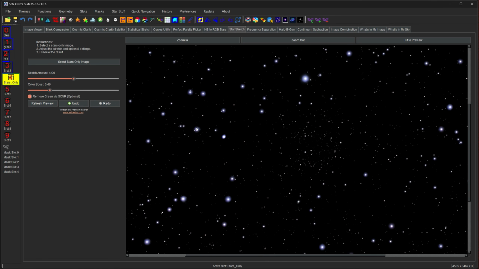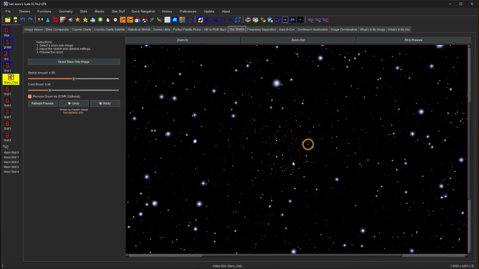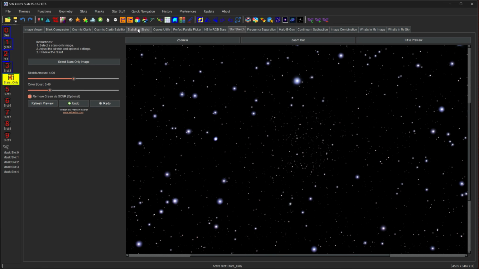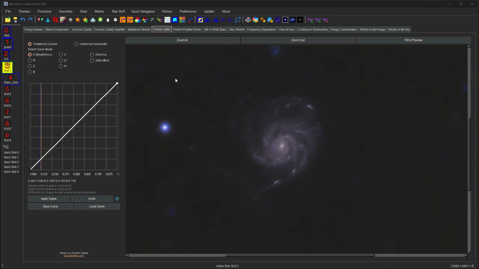This was done with my refractor doublet. You can see that I do have quite a bit of blue fringing there, but we'll talk about Halo-B-Gone in a little bit too. So now we've done statistical stretch and star stretch. It's about time we go over to curves utility and cover this tab. On to curves.